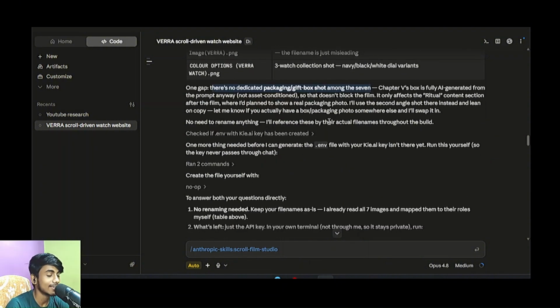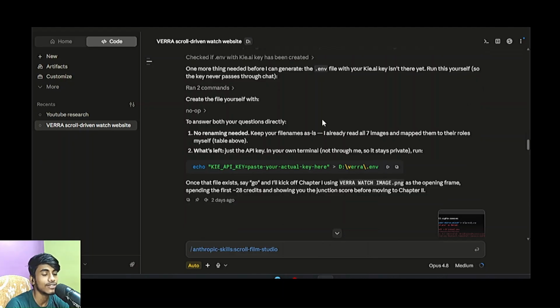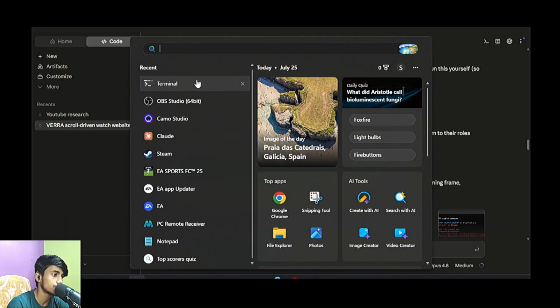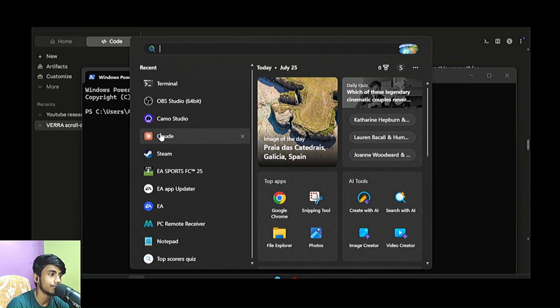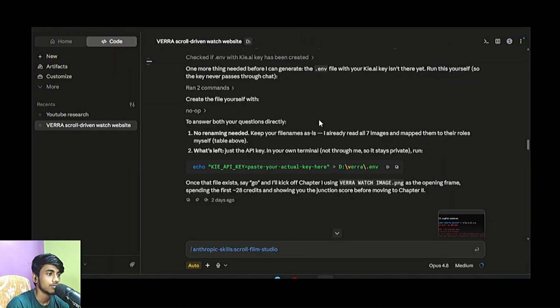Then again it started its own job, and it gave me this prompt, or command you can say, to run on the terminal. So you have to also run the same type of command in your terminal. Here you can search for terminal if you're using Windows. So yeah, that's the thing.